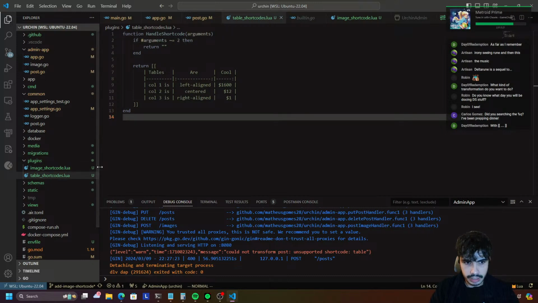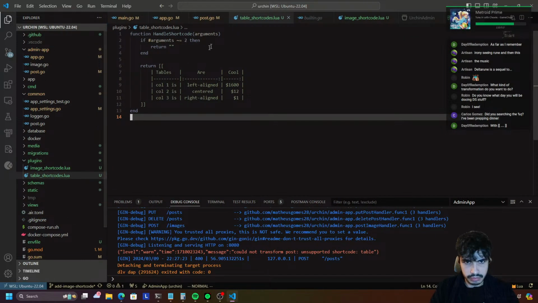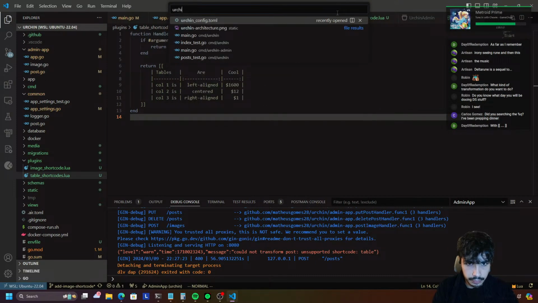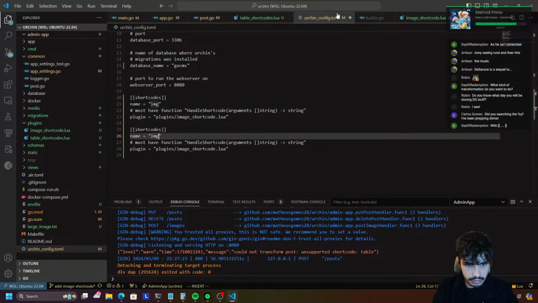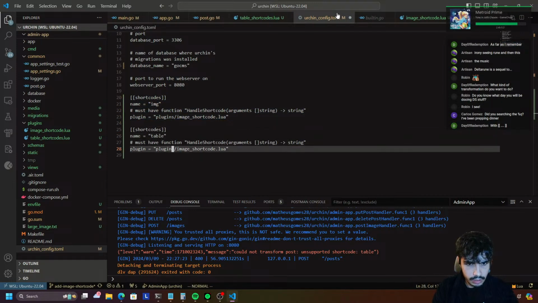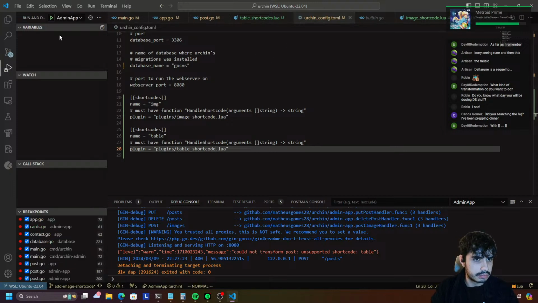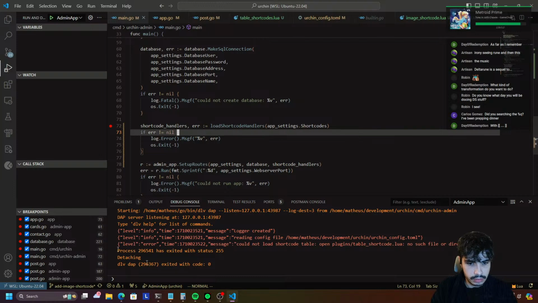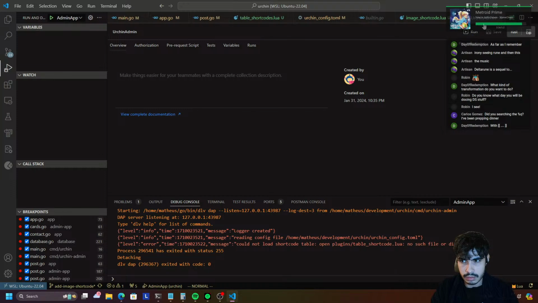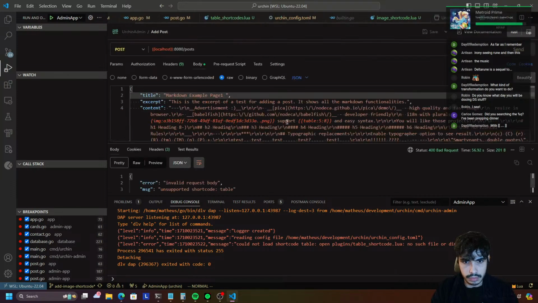All we need to do now, without having to recompile the program, is just rerun the program with a new configuration. So if I look at my Urchin config, I just copy this, add a new one here called table, and then right here we have table shortcode, and Lua. And we can run that now, and it should work fine. Let's see. And if we do the same request as we had before, which is up here. This one, yeah.